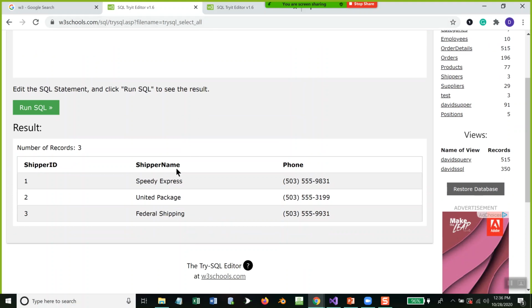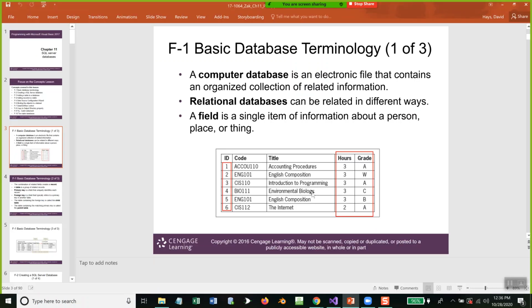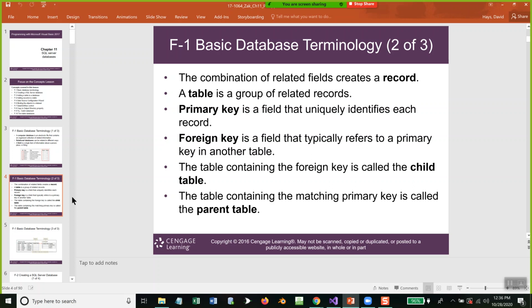So this shows you an example database. Now, part of developing a database application is for you to design it. And what we'll focus on here first is a relational database. But then we'll go to a non-relational database, NoSQL. Specifically, we'll look at Firebase. A table is a group of related records.